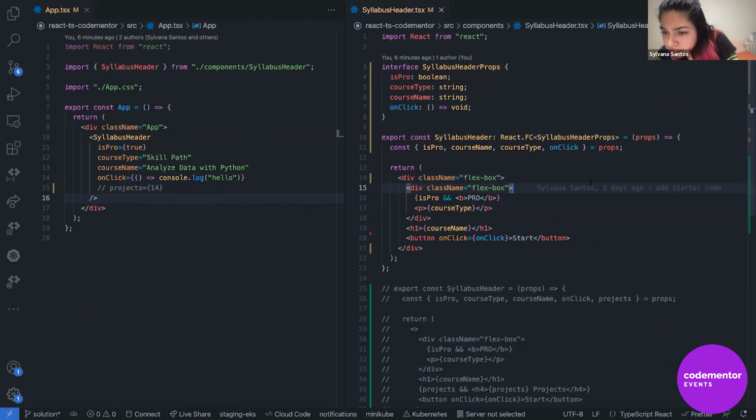So let me just make sure I understand where the confusion is coming from, but not as props, my interface. Okay, gotcha. So hopefully this helps clear things up.